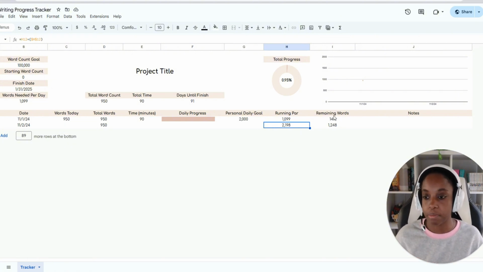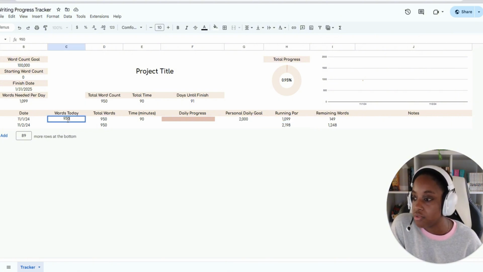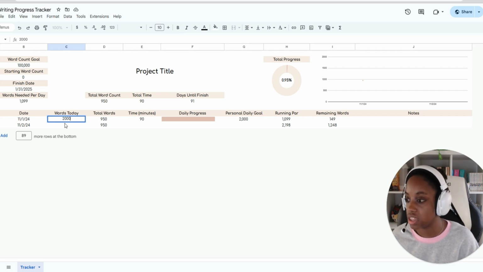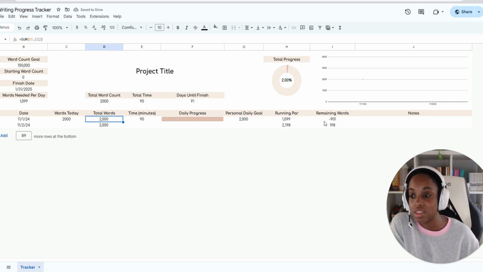Now, our remaining words, that is going to be how many words left you need to hit your words needed per day. So remember, we wrote 950 words this first day. We did not reach our 1,099. We have 149 words left in order to reach that. So for example, let's say we did hit those 2,000 words that we had wanted to hit. It's going to go negative. That tells you that you went over the number of words you needed per day. So you're 901 words over your goal.